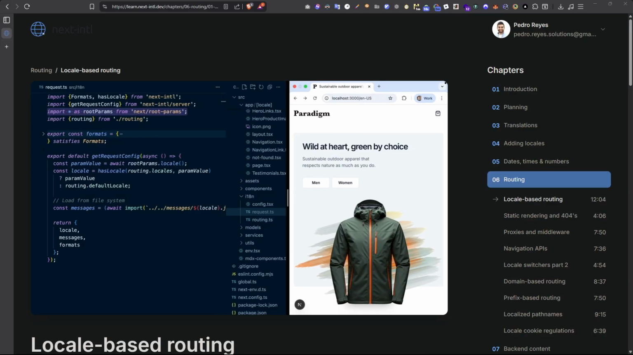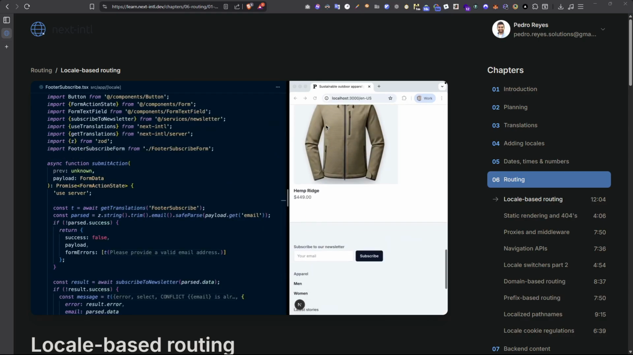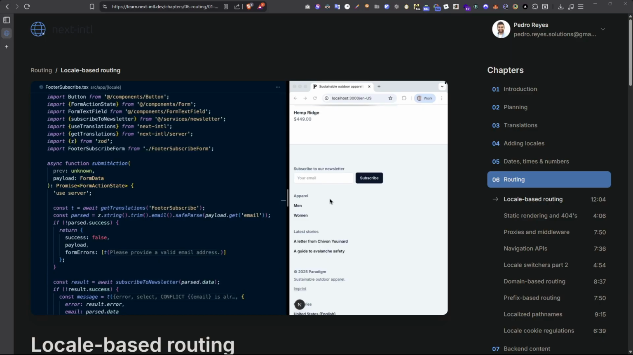However, what's not supported at this point is server actions and route handlers, but we can easily pass the locale manually for these cases. So let's have a look at an example. In the footer of our application, we have this form for subscribing to the newsletter. And this uses the getTranslations function to return human-readable labels in case there are validation errors.